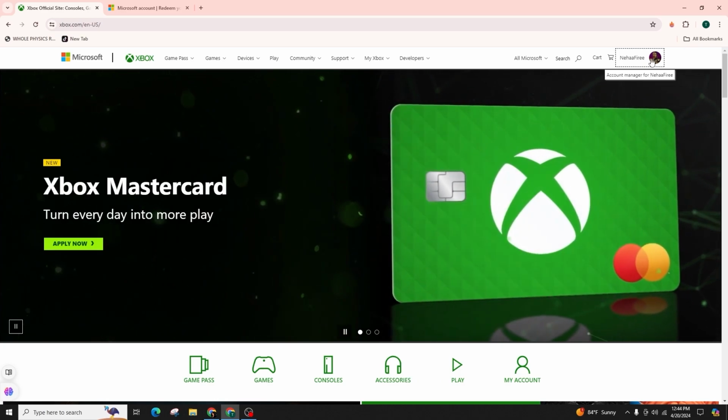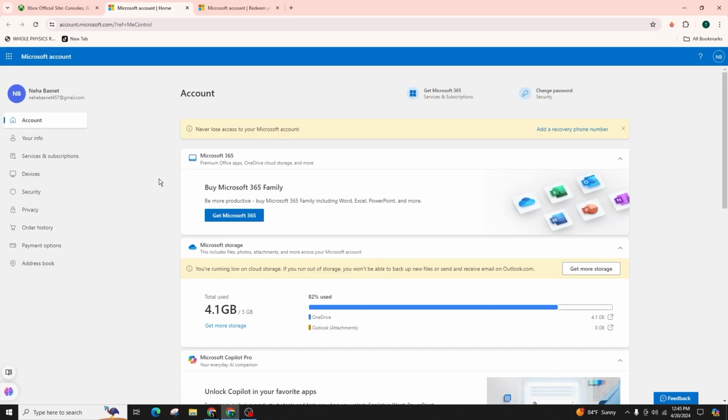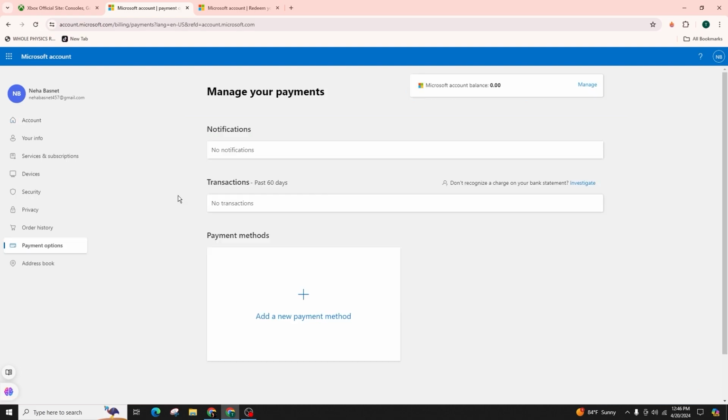Click on your name in the top right corner of the screen. Then click on My Microsoft account. And as soon as you do this, now on the left side of the screen, go to Payment Options in order to view your current balance displayed at the top right corner of the screen.